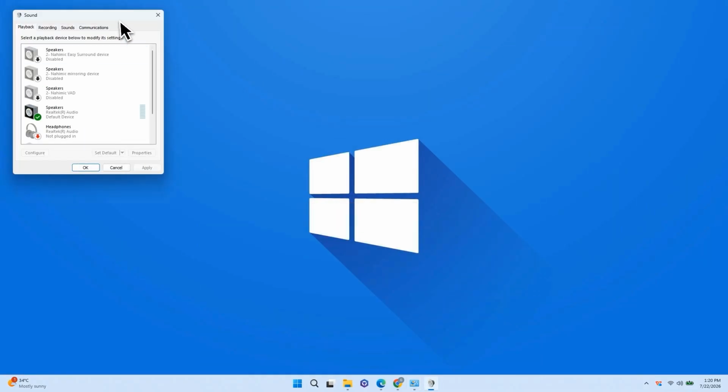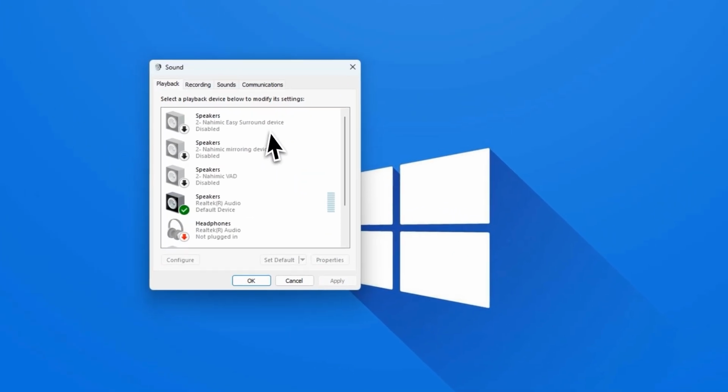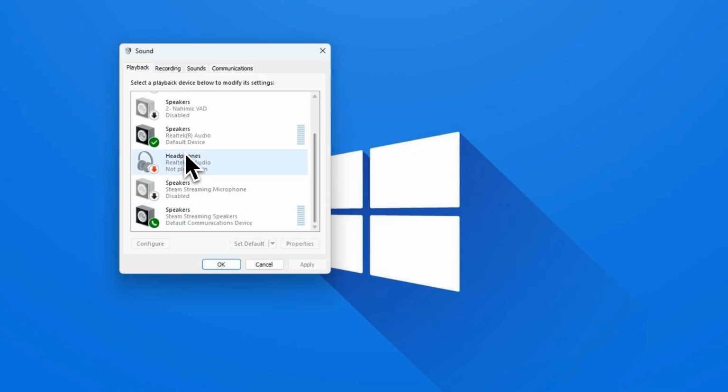Once this window opens, go to the Playback tab at the top, where you'll see a list of your available audio devices. Make sure the correct output device is selected. If you're using your laptop speakers, select those as your default device. If you're using headphones, select your headphones instead, then click Set Default.